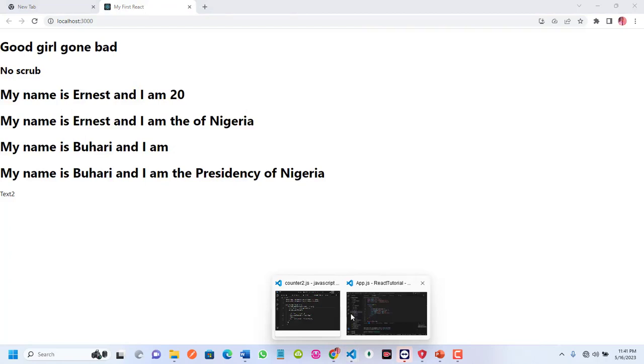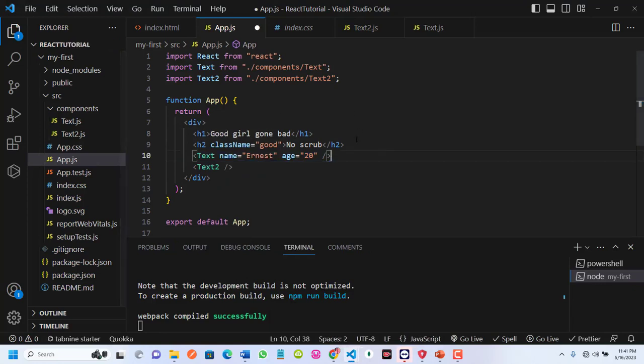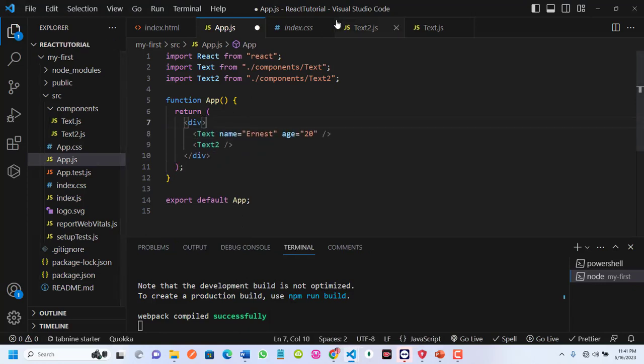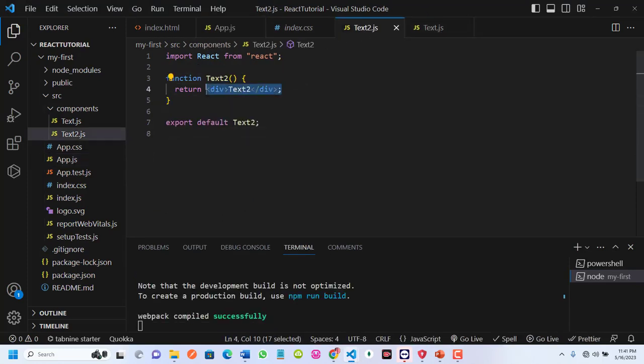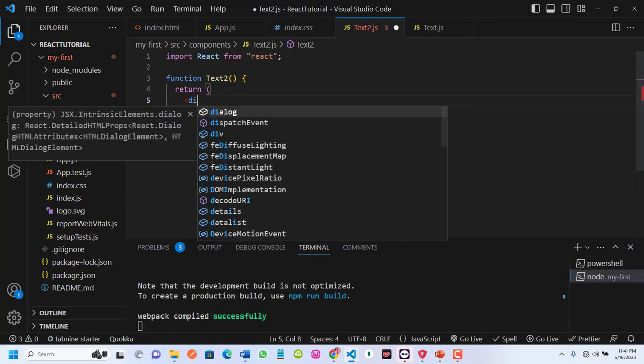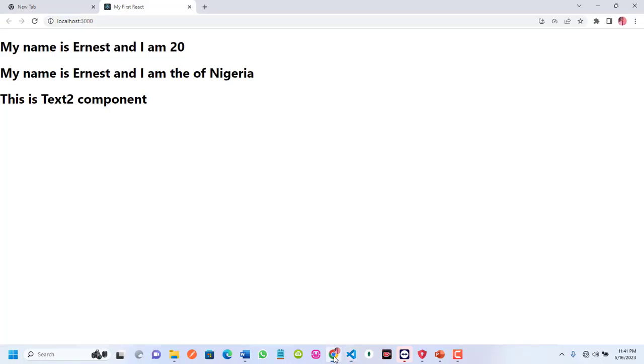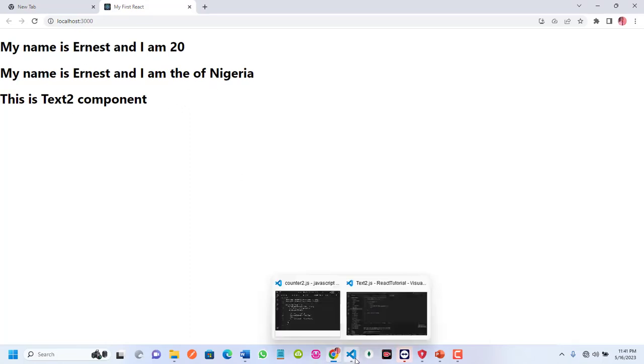Let me take away the props I passed to another place. Let me just take this one out, then take all this one out so that you can see better, and save it. Then go to the text2 component, make this an h1 so that it will be good also. Now come here and say div, h1, as this is text2 component. I save this. Okay, so you can see that on the screen. This is the text2 component, and this is the first component I have here.